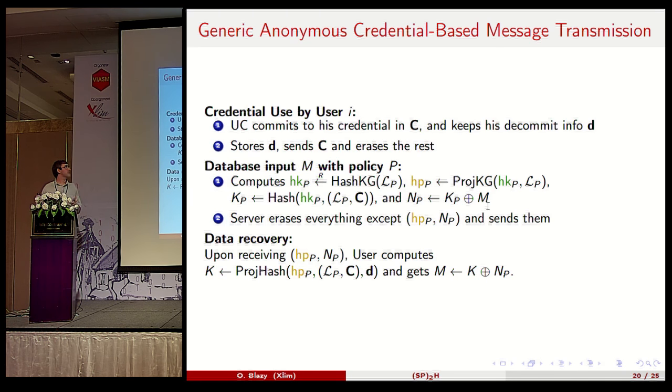A last example of generic transformation using SPHF in the UC framework. Let's assume that you want to send a message to someone that has some credential. You want the property that this person can only obtain the message if indeed he has this credential, but you want some kind of reverse anonymity, where the server is not going to learn whether the person in front of him possesses this credential or not. So the user does a UC commit to his credential, once again keeping only the decommit information. The database does an evaluation of the smooth projective hash function on the language of credentials verifying the property I am expecting.